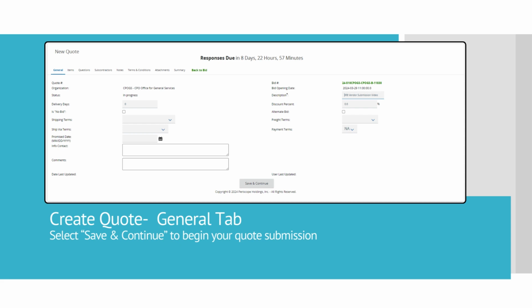Once you have identified an IFB that you intend to provide a response to, you'll select Create Quote on the bid. Once you've selected Create Quote, you'll see this new screen appear. This is your quote's General tab. Note that General is now underlined in the top left. At the bottom, you'll select Save and Continue to begin the process of submitting a quote for this bid.